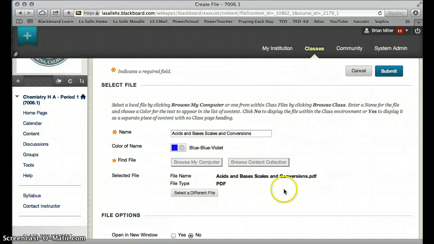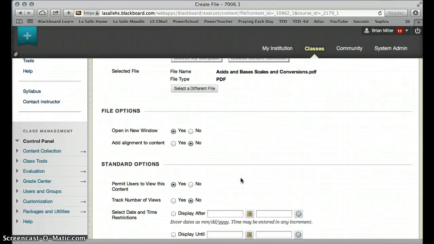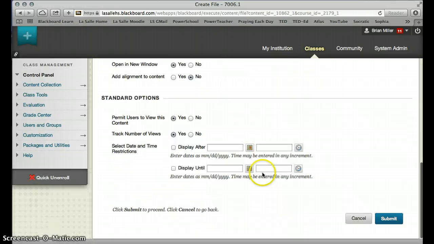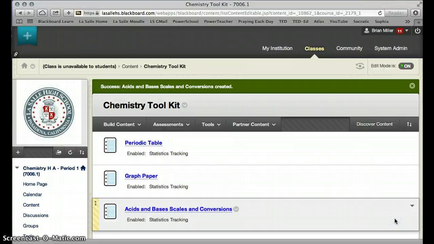That's a PDF file. And I'm going to have that open in a new window. That way, if they're working on something in Blackboard, they can open the PDF and it will be a separate file, so they don't have to keep opening and closing in between. So then I'm going to go ahead and track how many times the students use that, and we're going to submit. So I created this toolkit of several things that will be used throughout the year, and I want to see what the students will see.